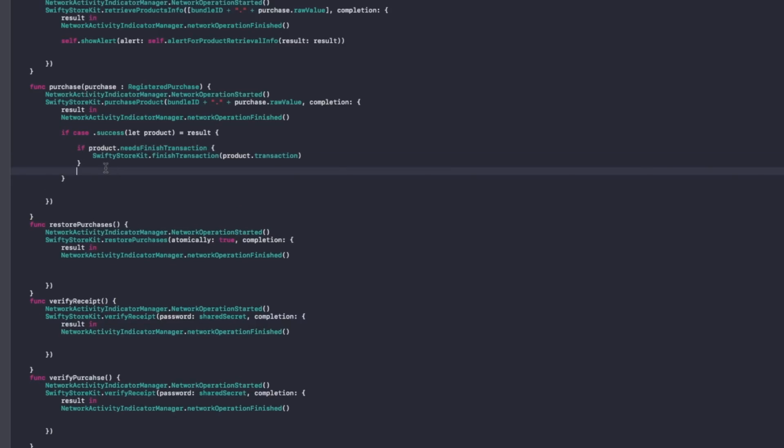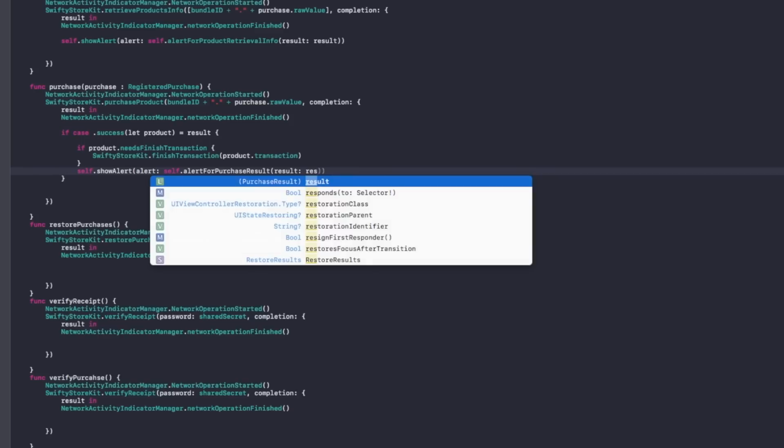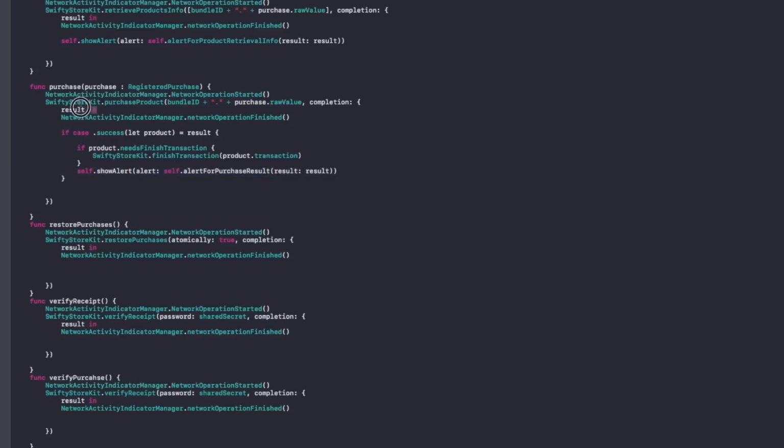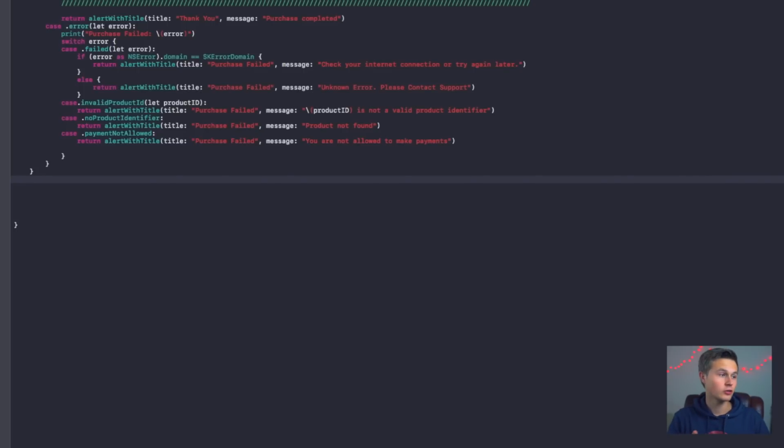Then we also say self dot show alert, and we're going to be showing the alert self dot alert for purchase result, like so. And then we have our purchase result, so that's just going to be, let's put in the result that we are getting back from that bundle ID that we created earlier. Now down here, now we need to go ahead and create another function, and this is going to be alert for restore purchases.